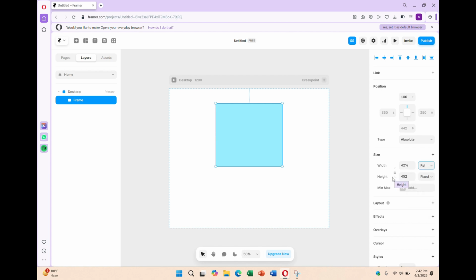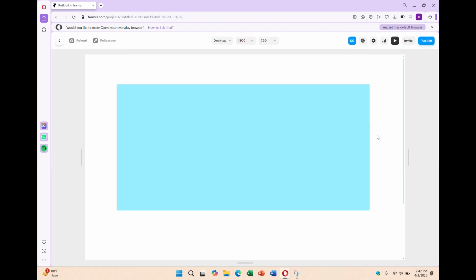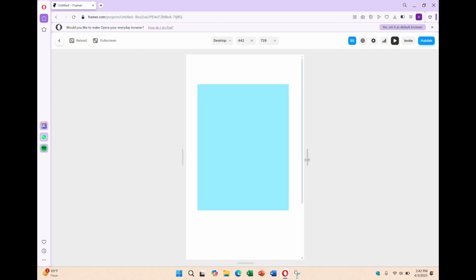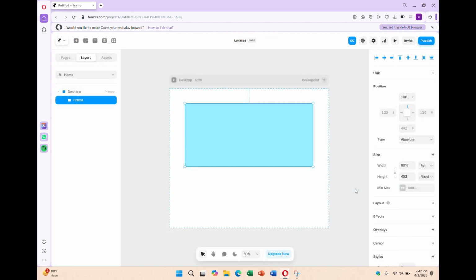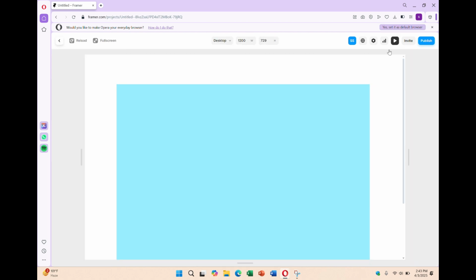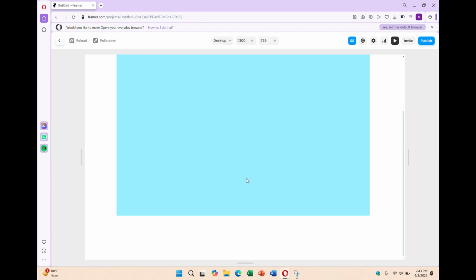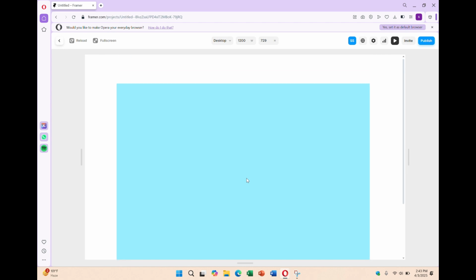Relative sizing uses percentages instead of fixed values. Setting a frame's width to 80% means it will always occupy 80% of the canvas width, adjusting dynamically as the screen size changes. Height can also be controlled. For example, setting a frame's height to 100 VH, viewport height, makes it span the entire height of the screen. This is useful for creating full-page sections. Combining this with a width of 100% ensures the section fully covers the screen.